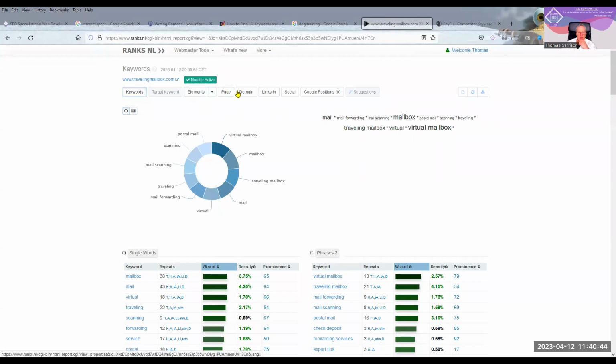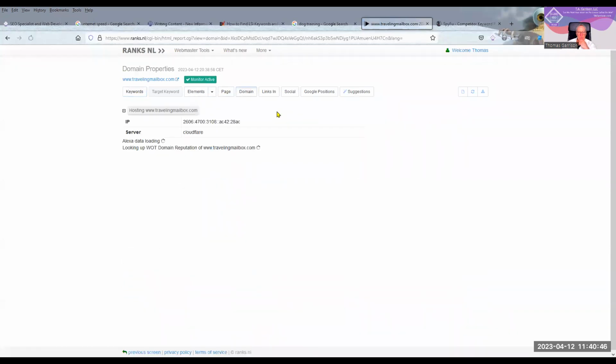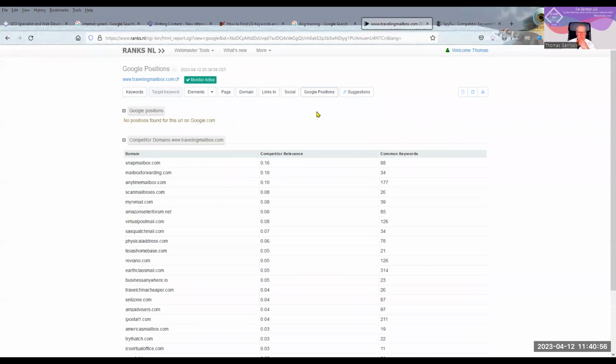You can find out about the domain. See they're hosted with Cloudflare. You can see if you've got any Google positions. I don't see anything on page 1, but there are a few pages back, mailboxforwarding.com.